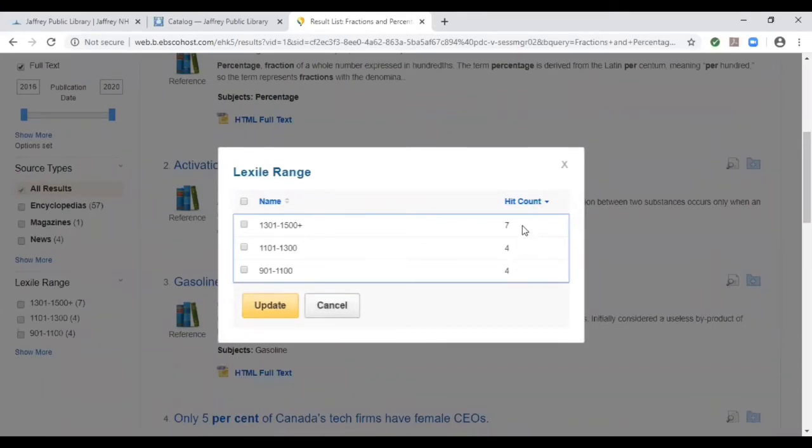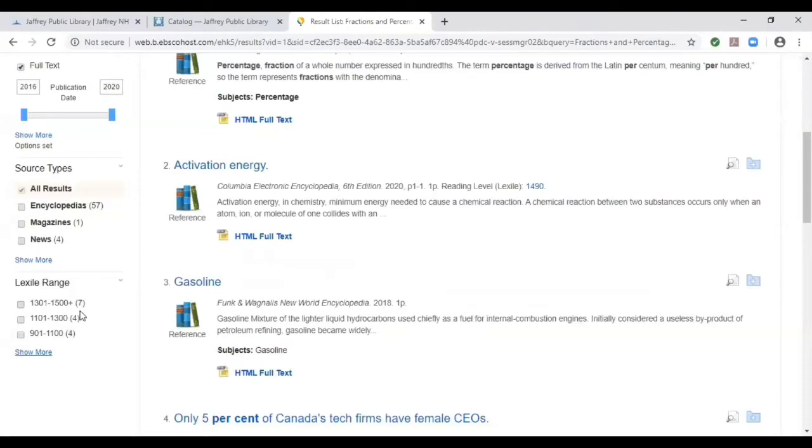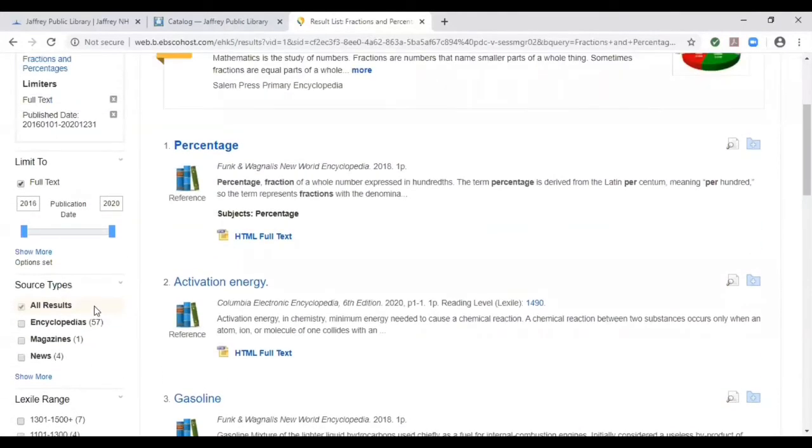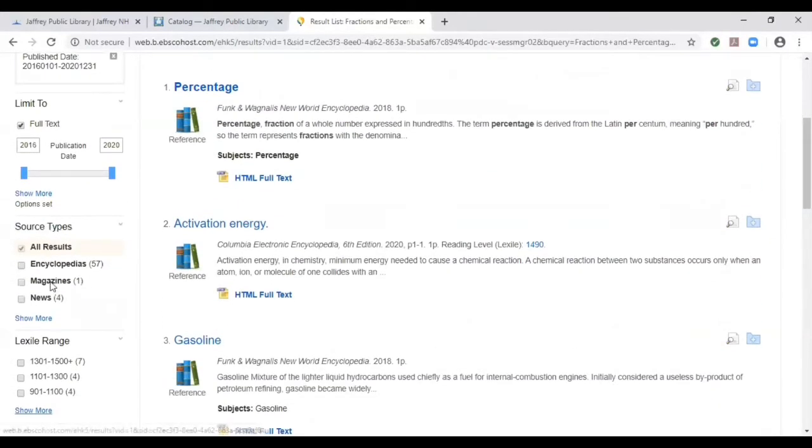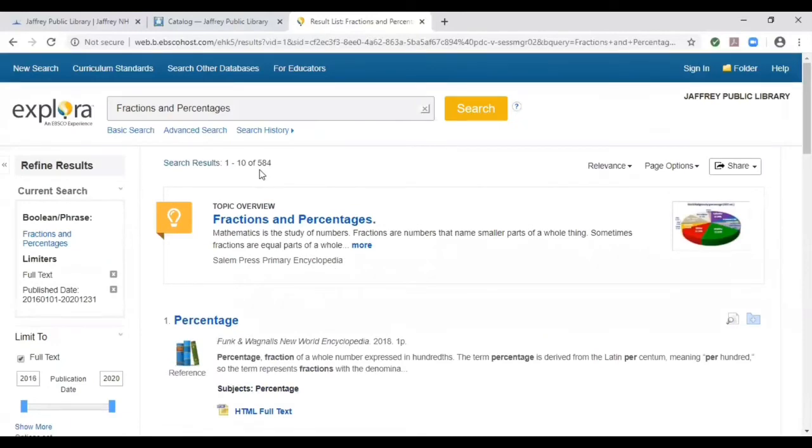But as you can see, not everything is categorized. So we have a lot more than this few handful of results total, but not everything is categorized by reading level. So do keep in mind when you're going through, same with the source types, it's showing a few options when we know we really have a whole lot of results here.